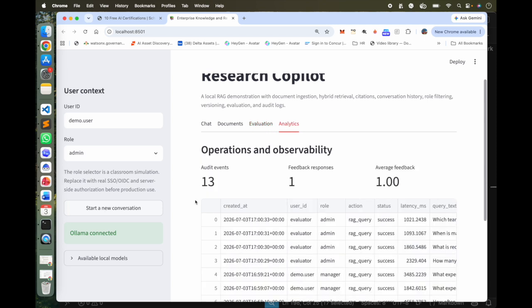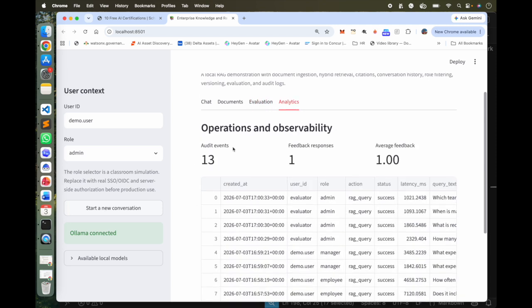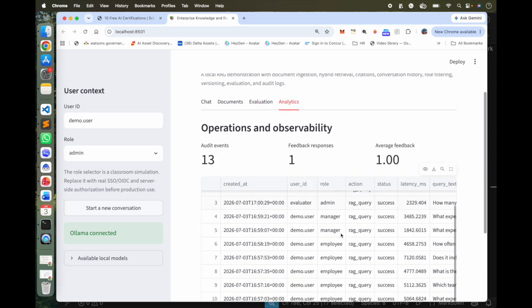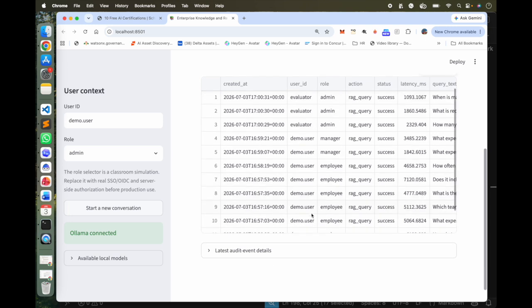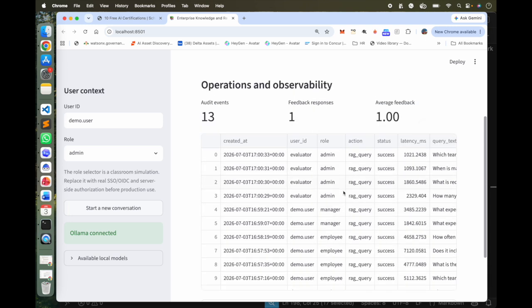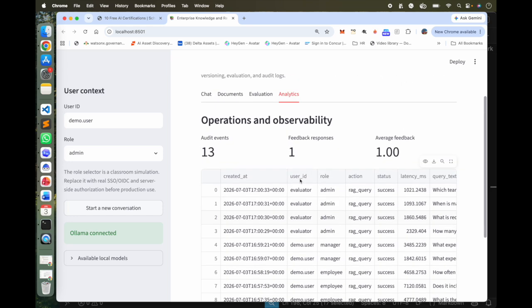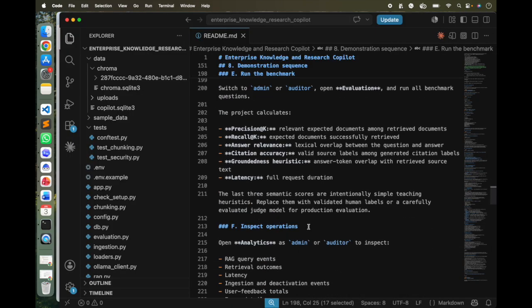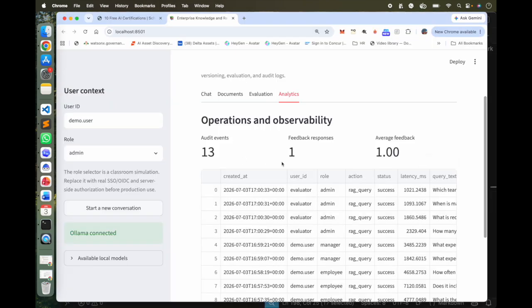And then we have analytics. It also shows analytics here, audit events, 13 different audit events depending on whatever I've done here, as an employee, as a manager, as an admin. So it keeps track of all those events over here. So you can check that as your next step, inspect operations. That's what you can look for in this particular project.